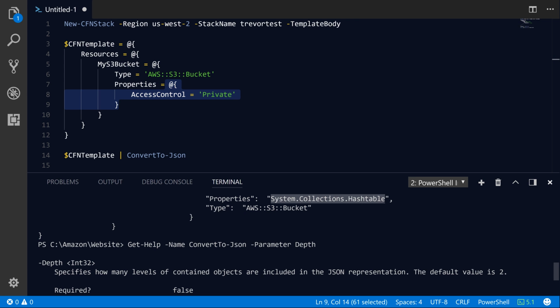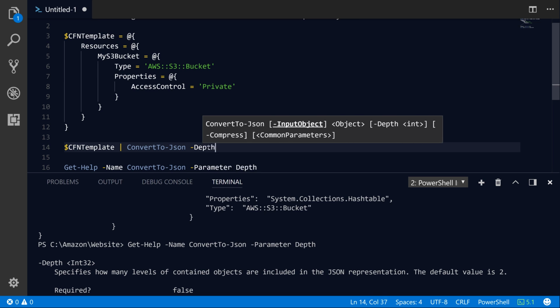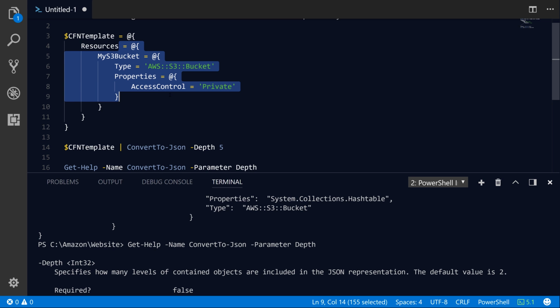So that's why we get System.Collections.Hashtable. So how do we work around this? Well, what we can do is simply specify the depth parameter on the ConvertTo-Json command, and then specify a depth that goes deeper to the point where we need it. So we only have 3 levels of depth here because it worked with a depth of 2, and we added one more level of depth after that.